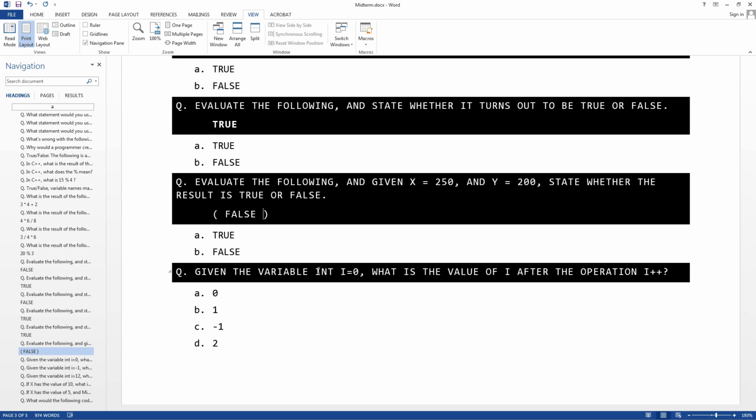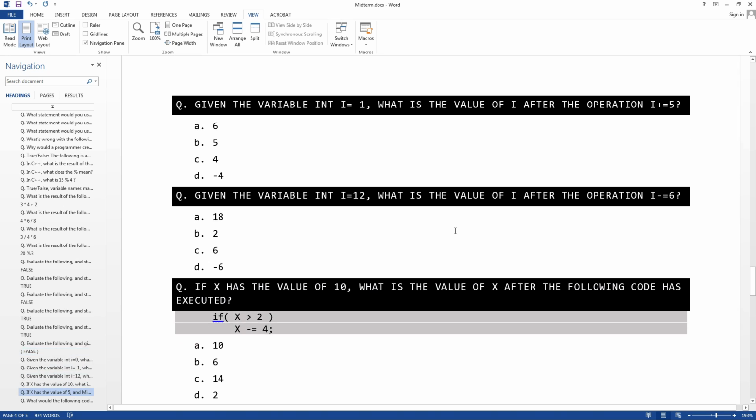All right, given the variable int i equals 0, what is the value of i after i++? Plus plus just means add 1 to it. So the answer here is B. All right, given the variable int i equals -1, what is the value of i after the operation i += 5? That literally just means take the value of i and add 5 to it. So what's -1 plus 5? It's 4.